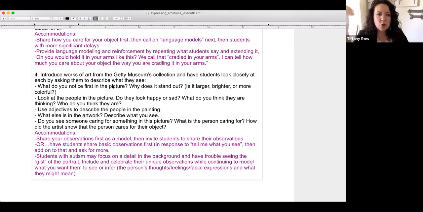You're going to say, what do you notice first in the picture? Why does it stand out? Does the little girl look happy or sad? What do you think she's thinking? Who do you think she is? Here's where the inferences come in. So this is an opportunity. If you have students on the spectrum, they may really struggle with making these kind of inferences of what somebody might be thinking.